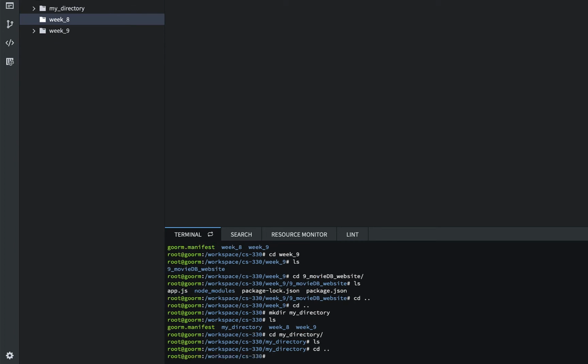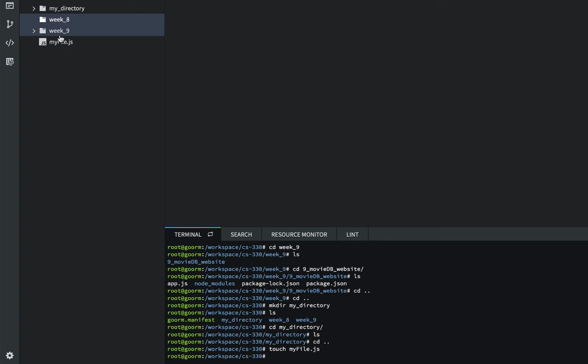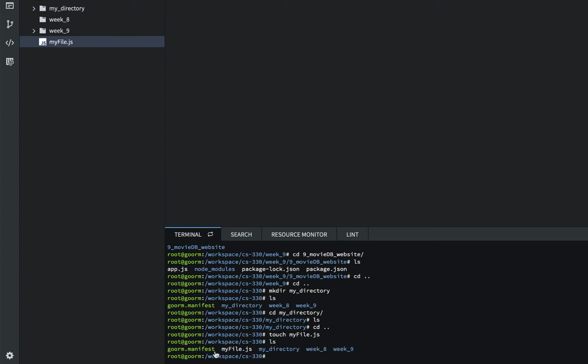I can just cd .. to go back. So now let's make a file. touch myfile.js. So now I have a myfile.js. You see it right here. And if I ls, you can see it down here in the terminal.